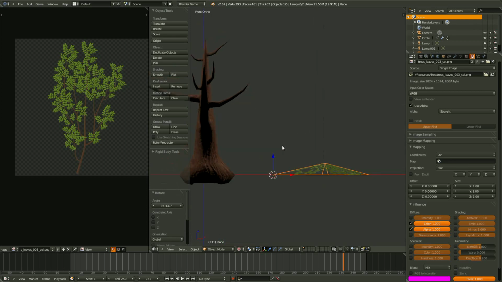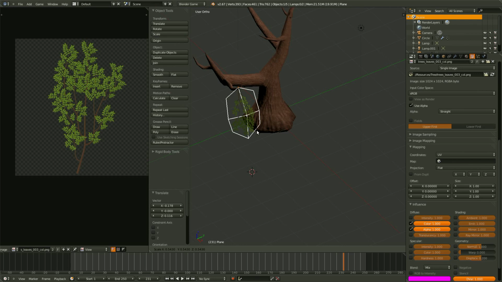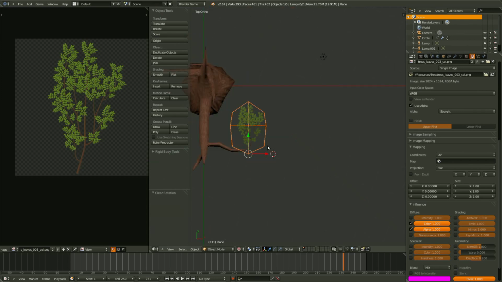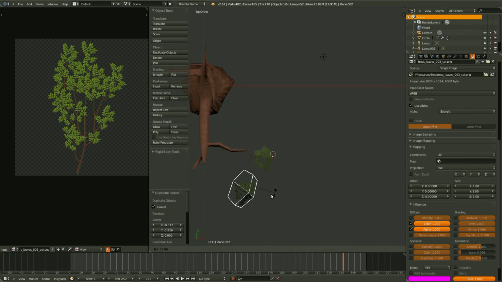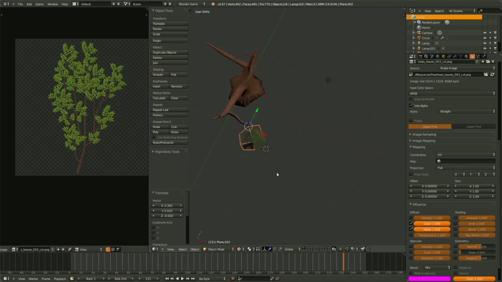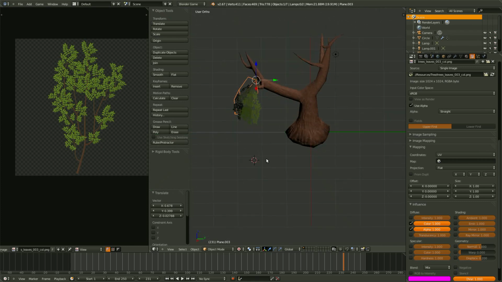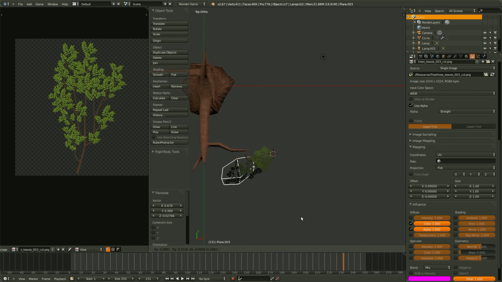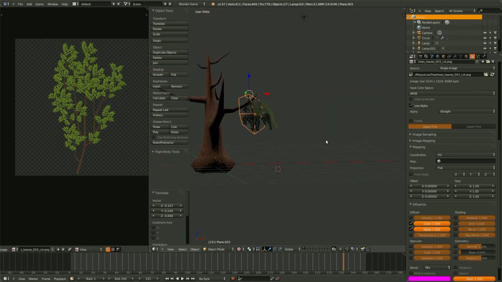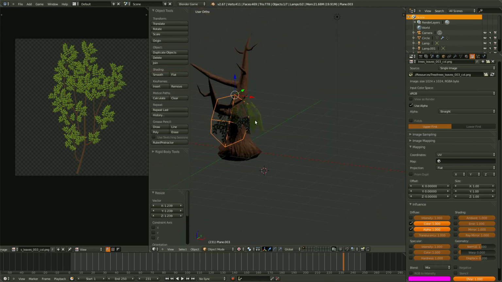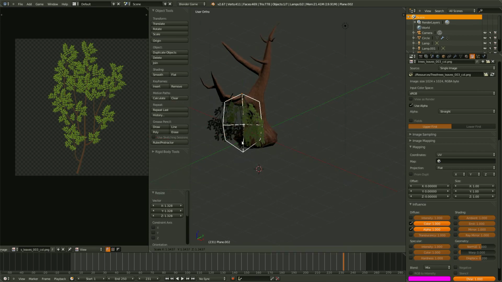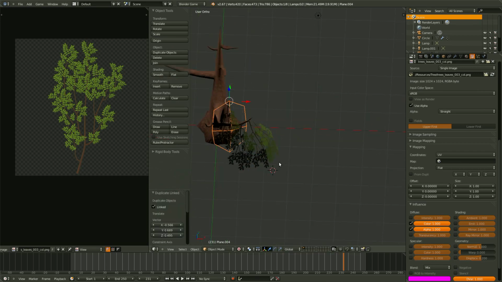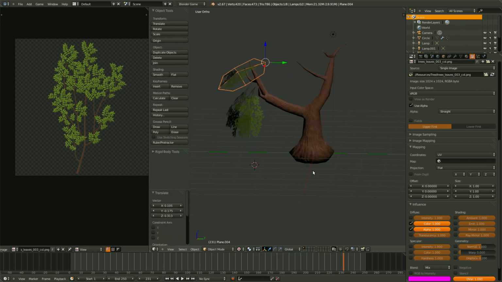So let's go ahead and stick a few of these guys up. Really all we want to do is just stick them up on here and hit Alt-D every time you need a new one. And all you really have to do, because it's a game, is make it look like it works. It doesn't actually have to work. So unlike a normal render, we don't need all of the branches actually stuck to the tree. They can be sticking off. We're probably going to do a bit of that up on top.